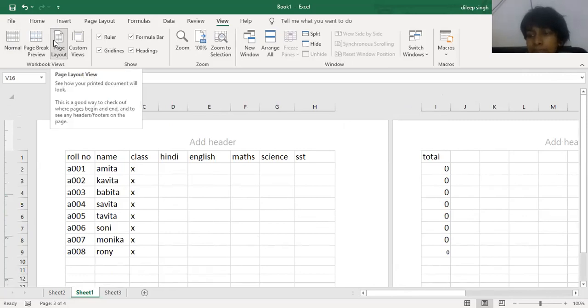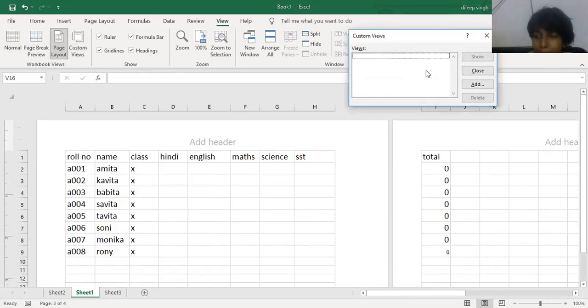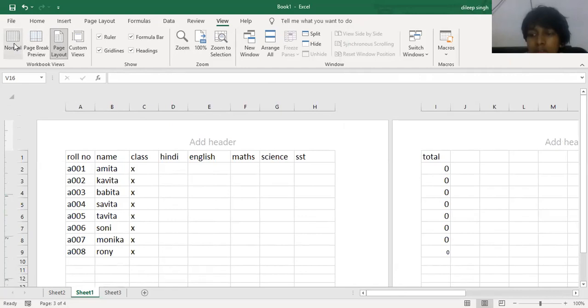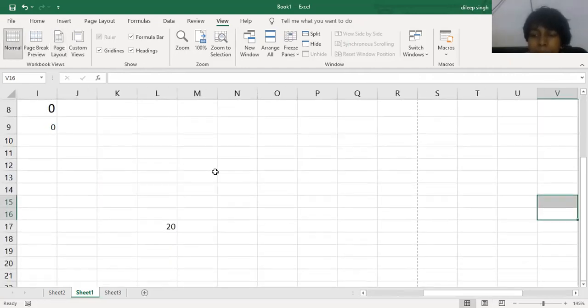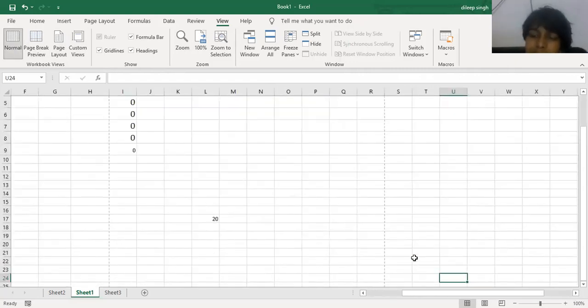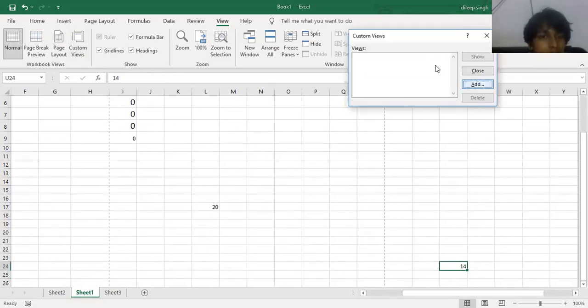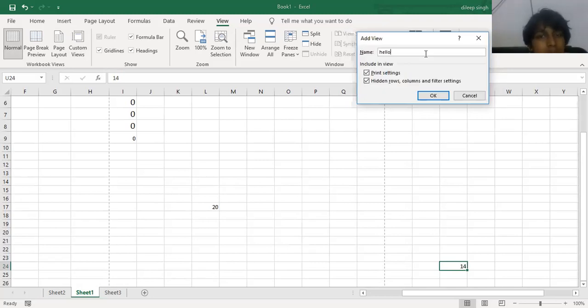Next one, Custom Views. Why do we use Custom Views? Just click on Custom Views. If you want to save a custom view, just see here. First, click on Normal view, and here we set this particular section and type some content. And here we want to save a custom view. Just click here, click Add, and type the name. Just type Hello, and click on OK.